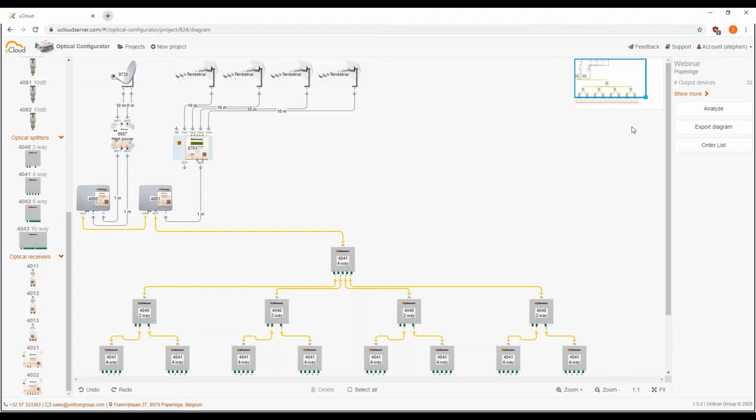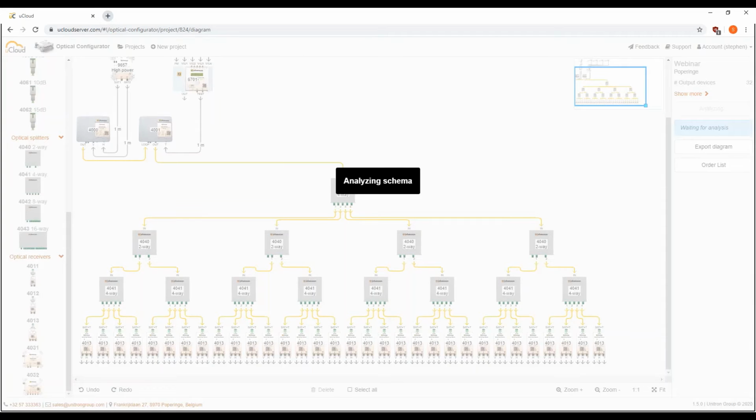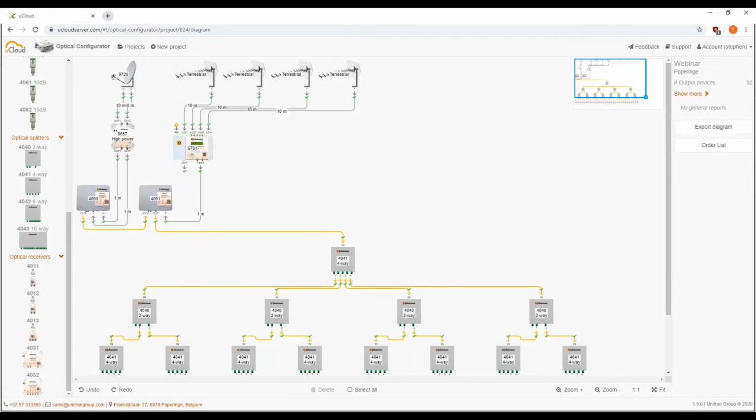So if you now hit the Analyze button, it will calculate all of the levels of every signal and also the quality, starting with a 12 dB MER here and 25 dB MER here. And it will go down further and calculate all of the system levels and qualities. So let's click Analyze. And now it gives you feedback on every point, at every connector.